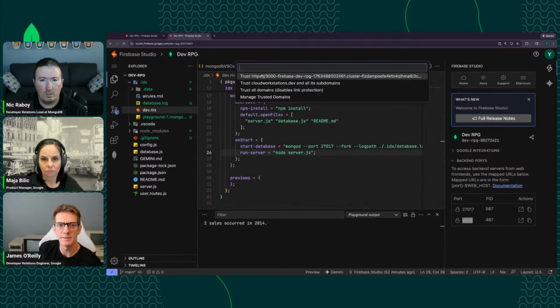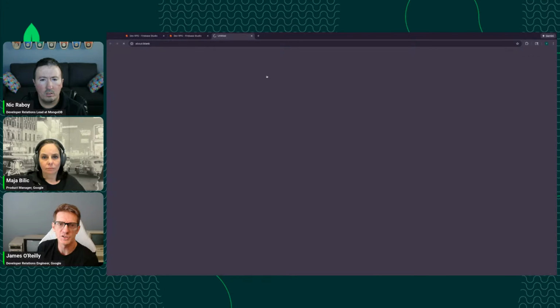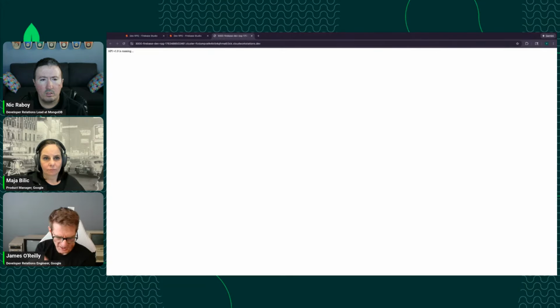When you click it, it gives you some options here. I can trust all of Cloud Workstations and its subdomains so that every server I set up will work, or you can just trust the first one, which is this specific one that I requested. I have a question as well.